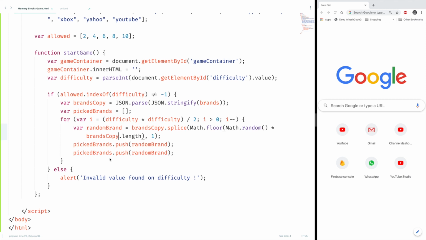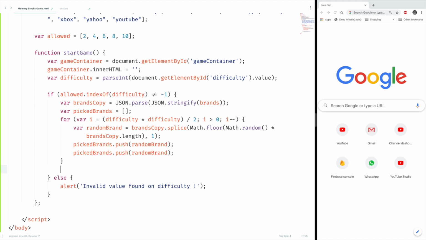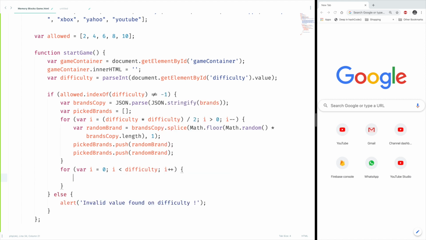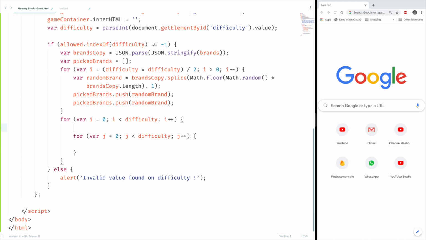That's it. Now we have picked the random images from the brands array. Let's generate the game board. For var i equal to 0, i less than difficulty, i plus plus. This is to generate the rows, and one more loop inside to generate the columns. For j equal to 0, j is less than difficulty, j plus plus. Let's start from the row.